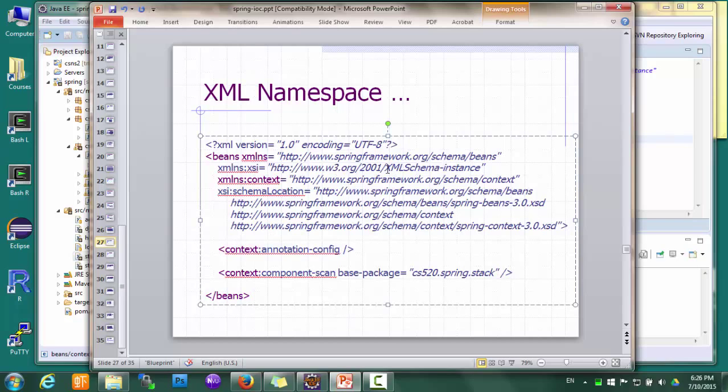Now let's look at the syntax of using XML namespace. First, notice that this bean configuration file uses three namespaces: beans, context, and XML schema instance. Each namespace is represented by a URI, this one, and this one. And notice that this is exactly the same as using a URI to represent a custom tag library.